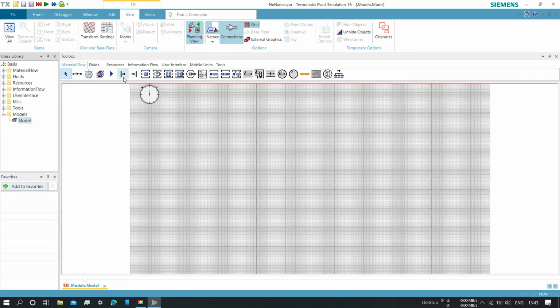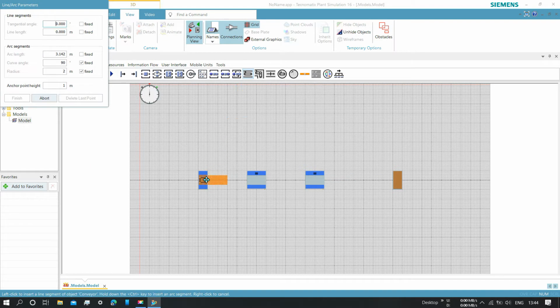Then I change the view to plan view. Firstly I create a simple plant by using two stations, one source and one drain. I connect them by conveyors. Here you can see station to station 1 and station 1 to drain.